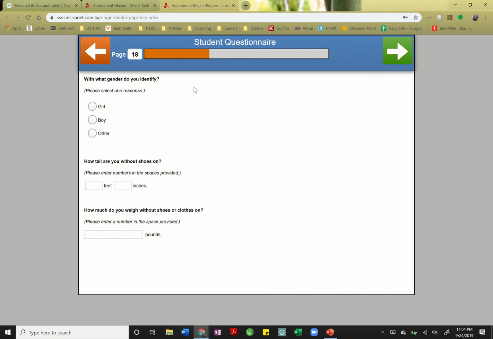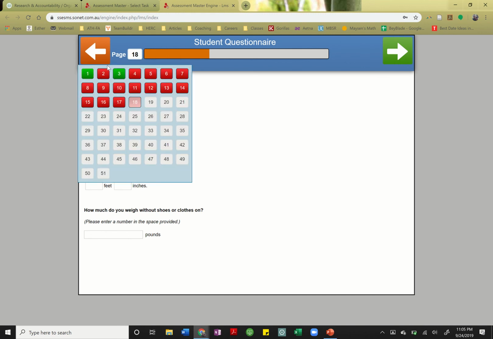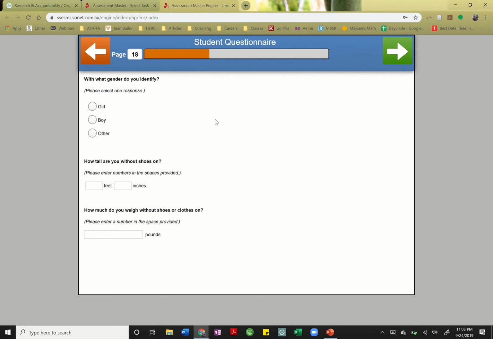That's a good feature in case something happens where they have to go to the bathroom or something, and the computer locks out and you have to log back in. It should pick up back where they were, and it should have their responses already. So that's basically what the survey will look like.